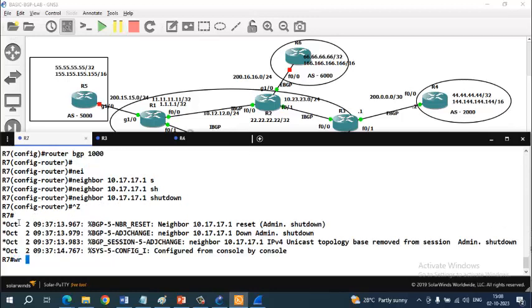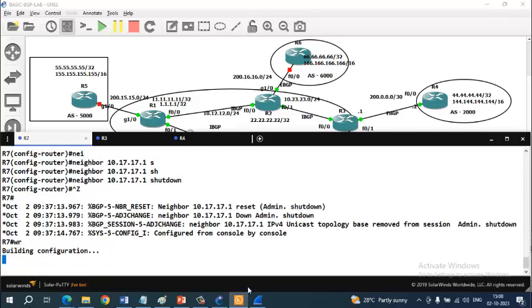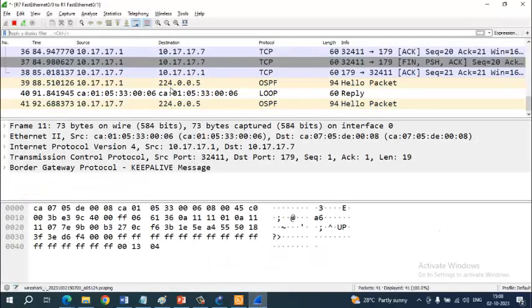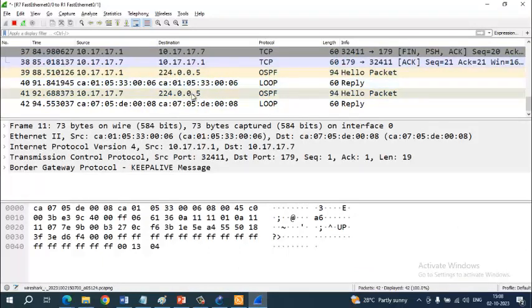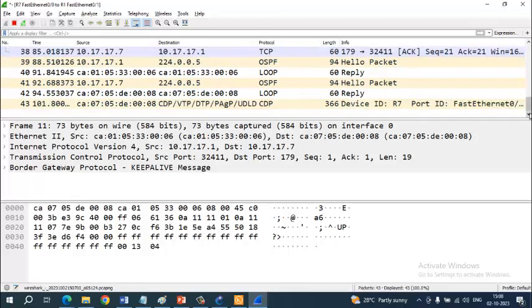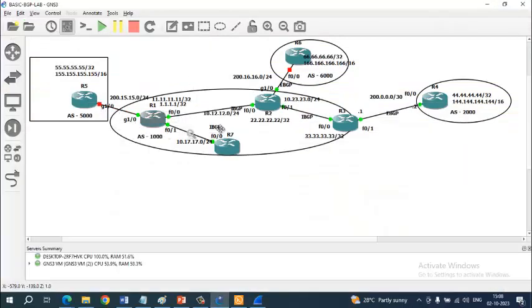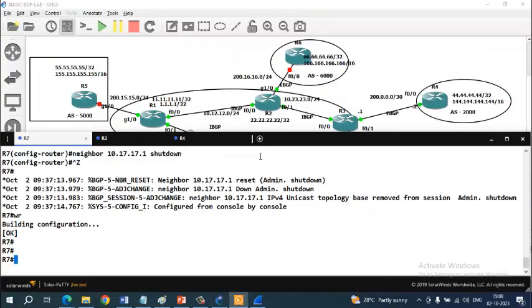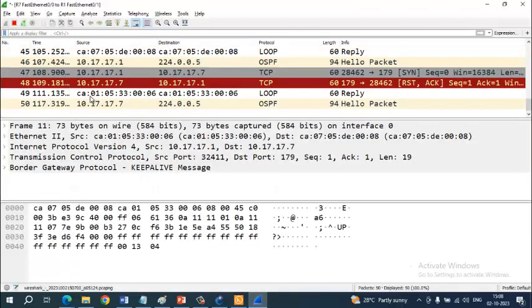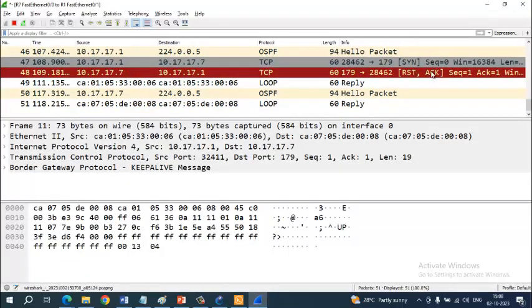Okay, so I should not see any more keepalives. The neighbor has gone down. I may be receiving packets from 1, because on 1 I did not remove the neighbor, but from 7 there won't be any BGP packet going. See, this is a reset, finish. It's actually closing the neighbor.